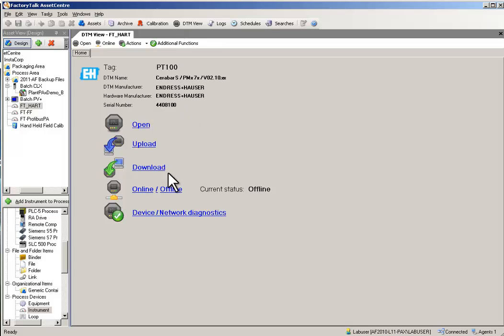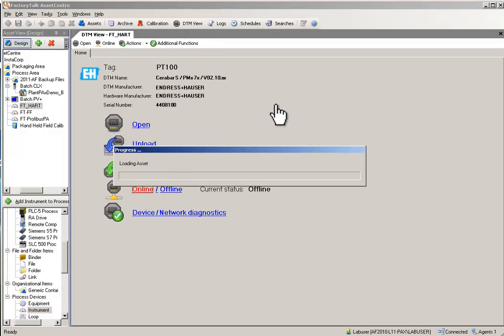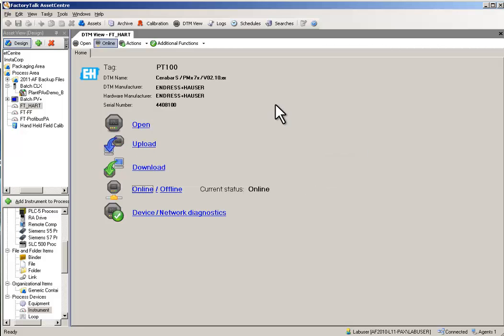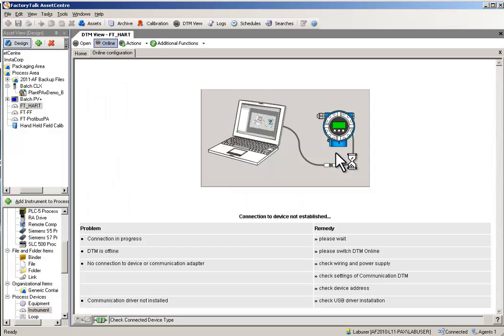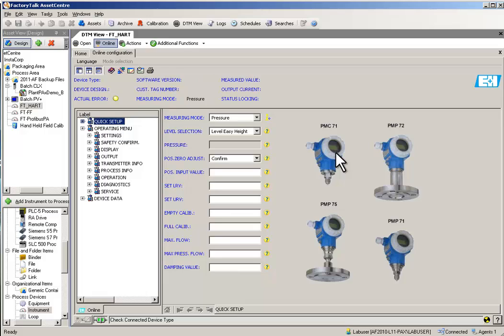In order to go online with the device, you select Online and the current status will change from offline to online. Notice that you can upload or download configuration data to the devices. This is for maintenance purposes. In order to see online configuration, you select Open. The DTM is open and online with the device.